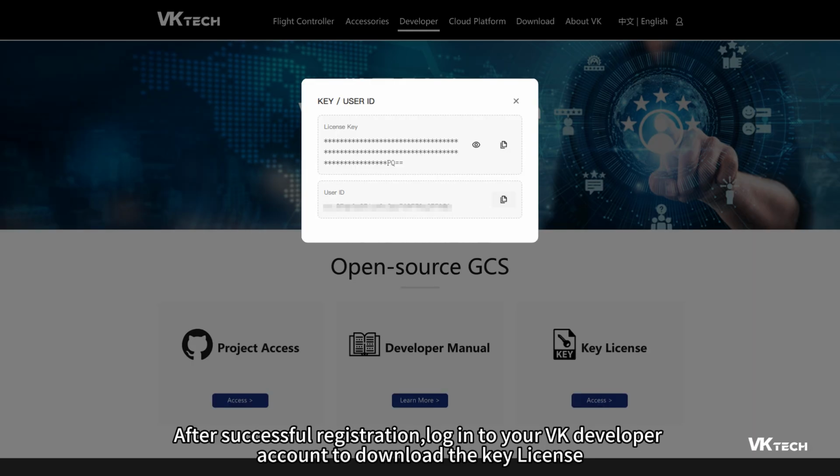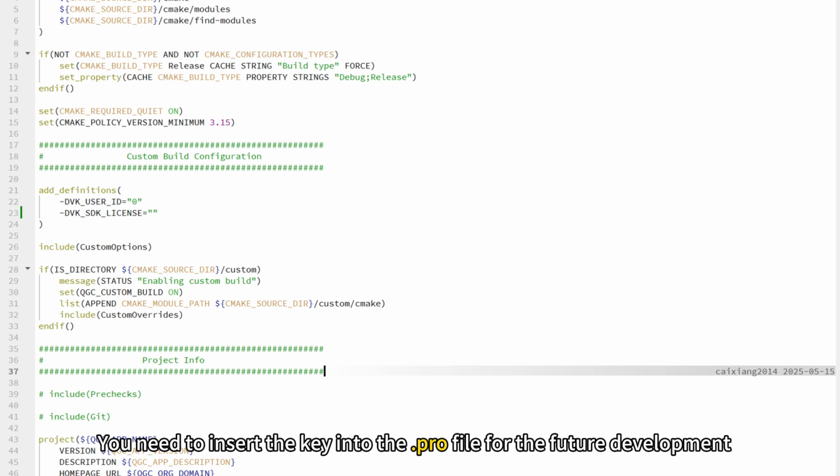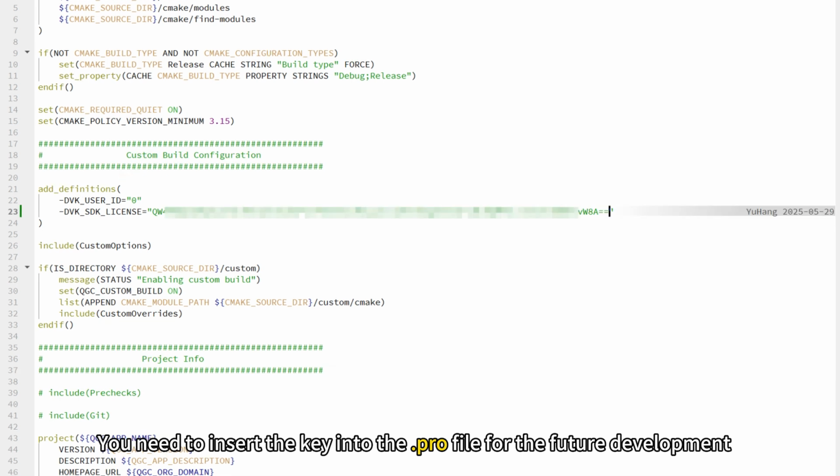After successful registration, log into your VK Developer account to download the key license. You need to insert the key into the .pro file for future development.